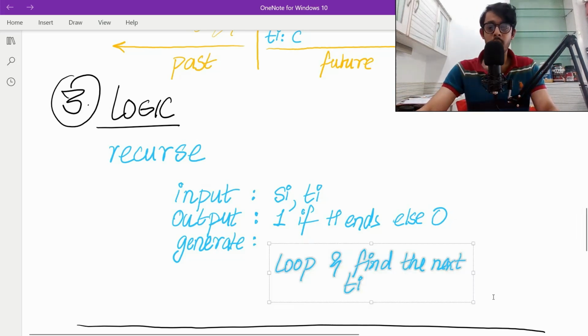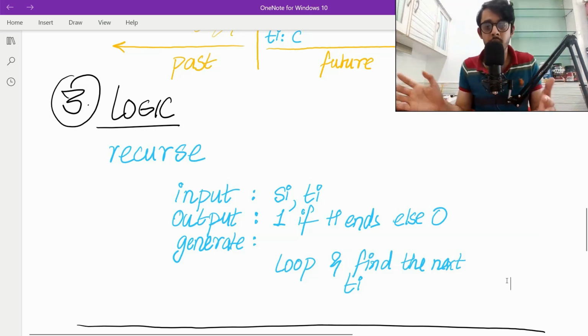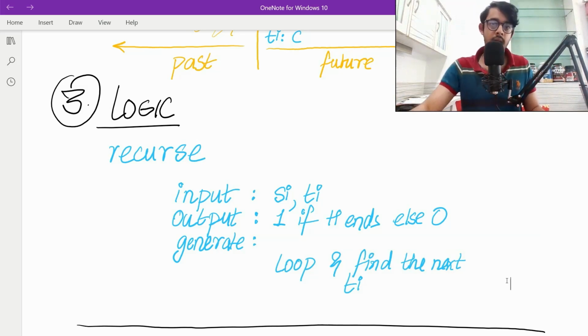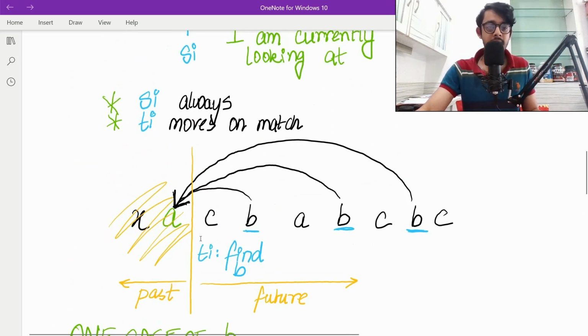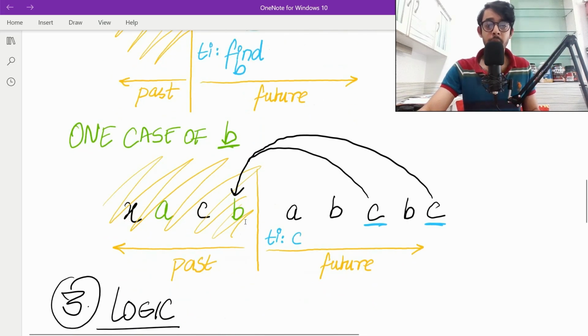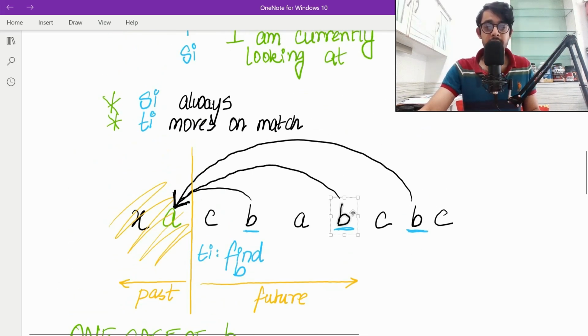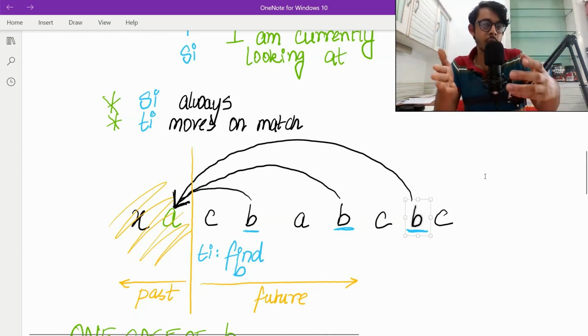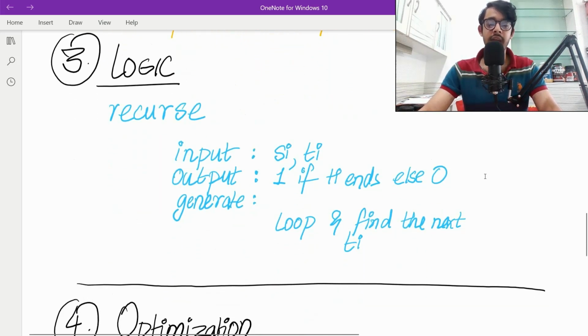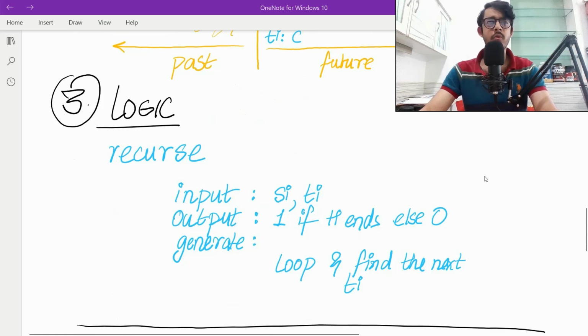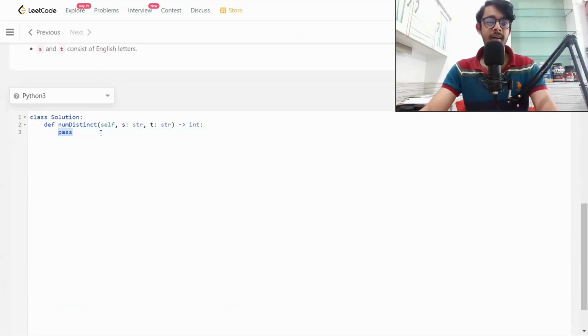Each time we are also generating these future cases, we are looping and finding the next Ti. Given the case where we are currently at A and it's looking for B, one possible case is picking this B, another is picking this B, and a third is picking this B. So we will run a for loop which will consider one B and then the next and then the next, and see what happens in the future after that. This is the entire recursion logic. We'll come very soon to why that won't work, but that's a very simple optimization on top of it.